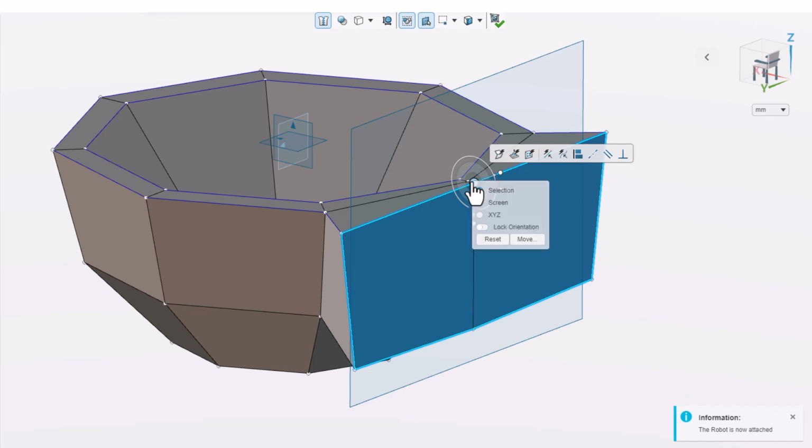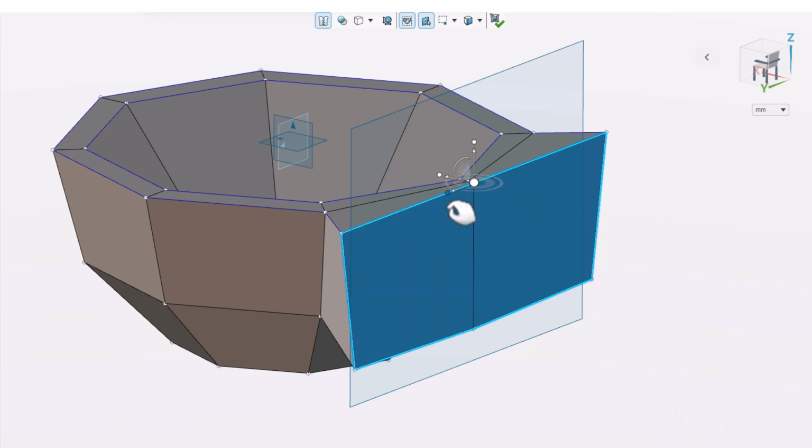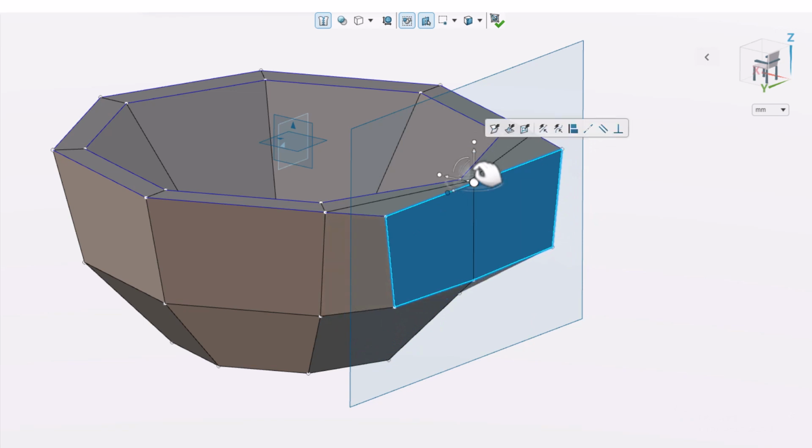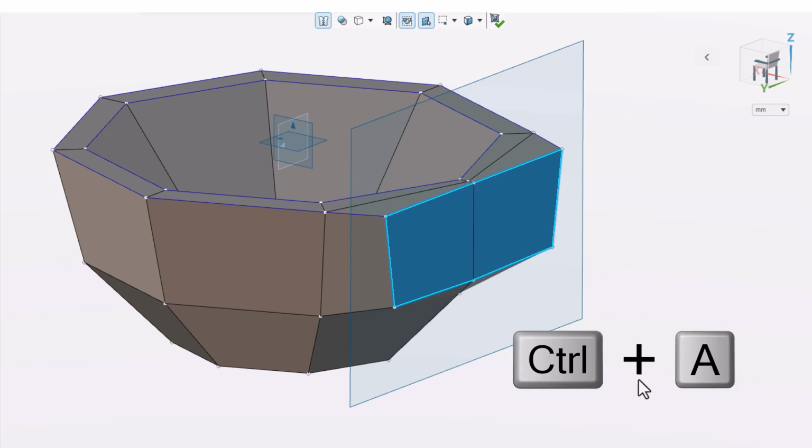Let's right-click on the center of the robot to reorient it to XYZ. We can now scale our selection down in two directions, by clicking one scale point and then clicking and dragging another. With the selection still active, let's click to deactivate the scale point and we'll use the Ctrl+A keyboard shortcut to select all vertices in the model.